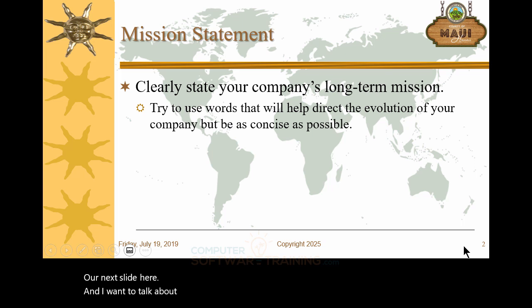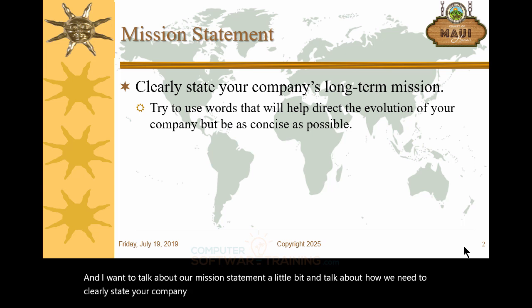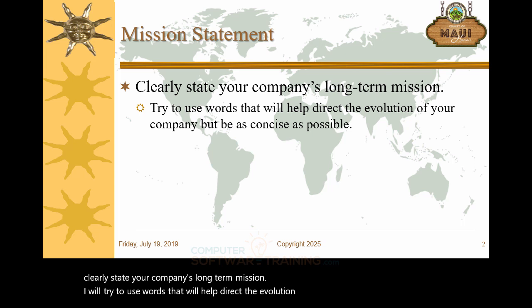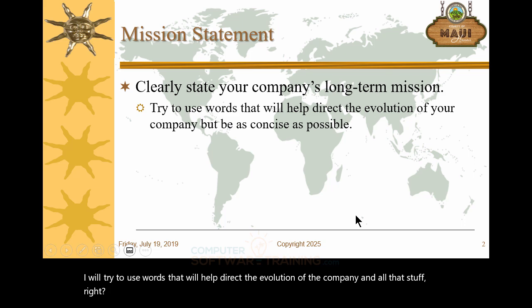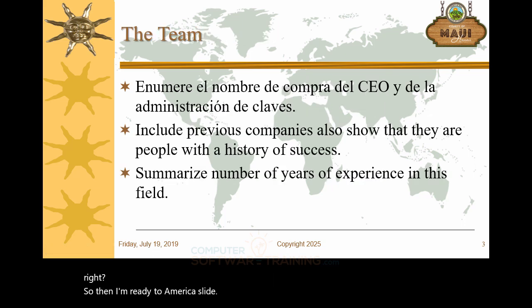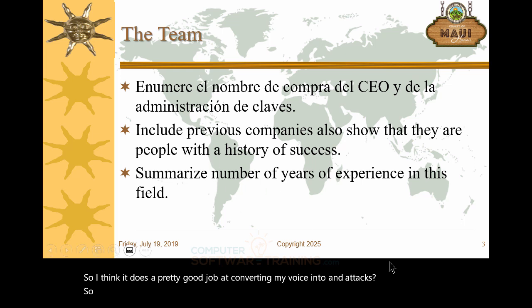And I want to talk about our mission statement a little bit and talk about how we need to clearly state your company's long-term mission. And we try to use words that will help direct the evolution of the company and all that stuff, right? So then I'm ready to go on the next slide. And there we go. Well, that one's in Spanish, but we'll go to the bottom one. I'll say, and you need to summarize number of years of experience in this field. So I think it does a pretty good job at converting my voice into text. So that's pretty much how that would work.